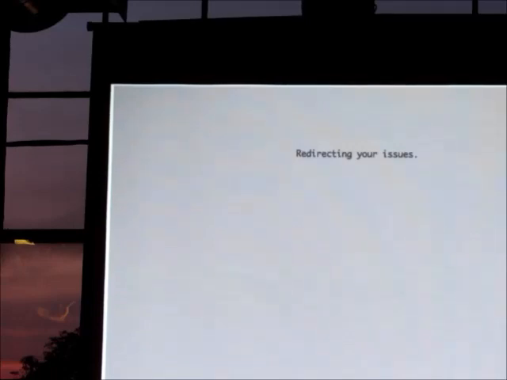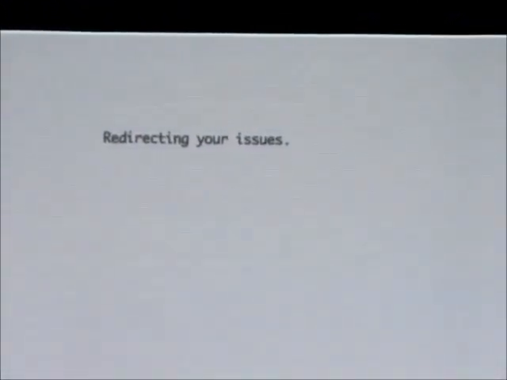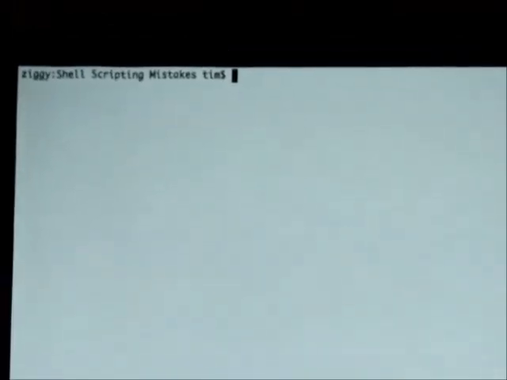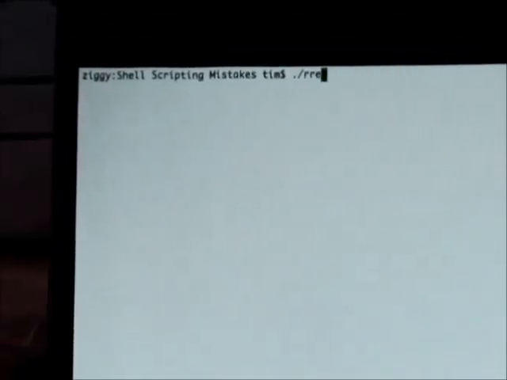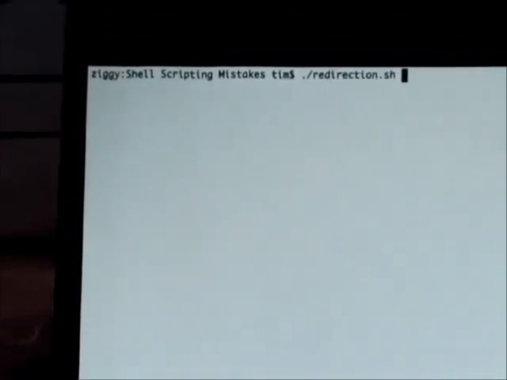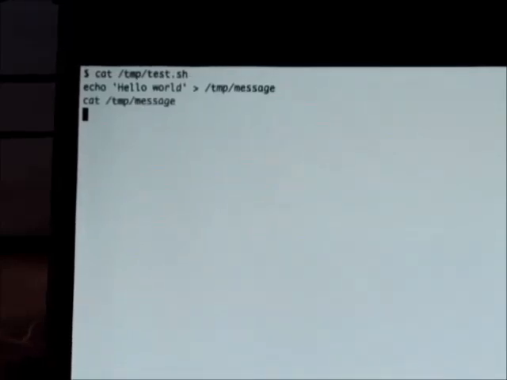So the next thing is redirecting your issues. Did you have a question? No. Okay. Redirecting your issues. So, things that you can screw up with file redirection. And this is pretty quick, and might be the hardest example to explain.